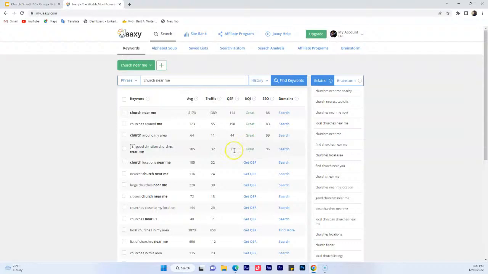I like this one. This one gets 185. You'll get 32 visits to your website on average, and there's only 11 websites trying to rank for that, and it's a 96. So there we go. We found a good keyword to optimize our blog for. All right, so we're going to go for the keyword good Christian churches near me. Let's move on to the next lesson.